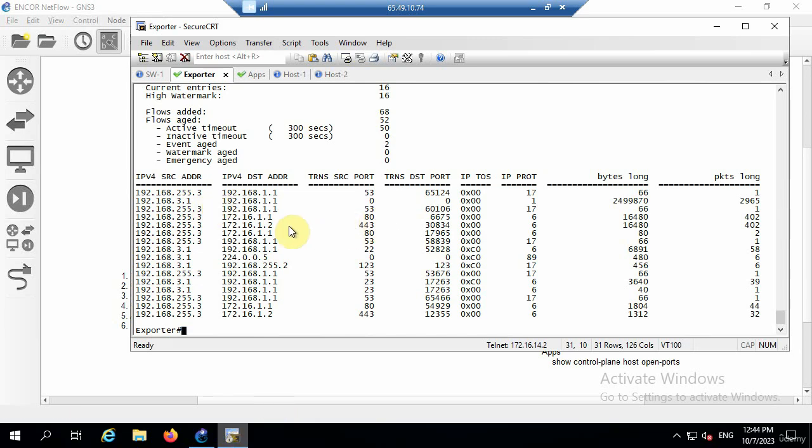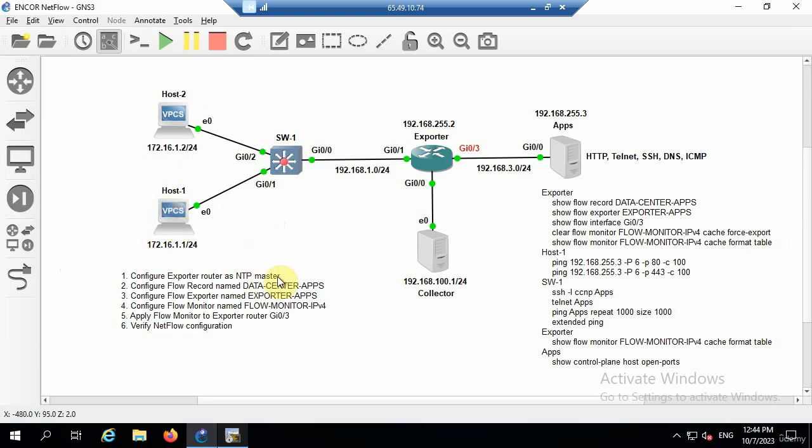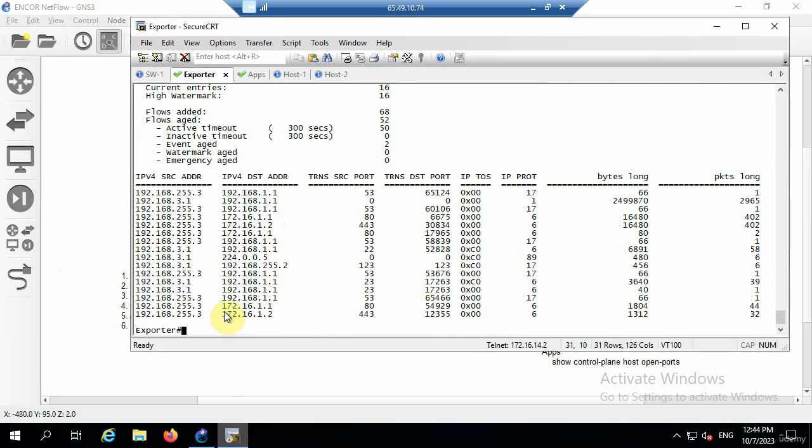Then on port 80, I've got 172.16.1.1, and that would be host 1. The 192.168.255.3, that's of course the app server. And 443 is the same thing, 172.16.1.2 to the app server. The source is in the first column, destination is in the second column.